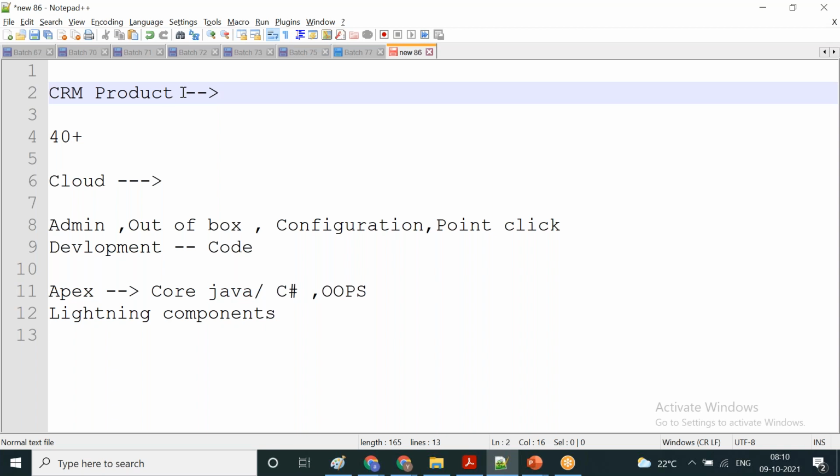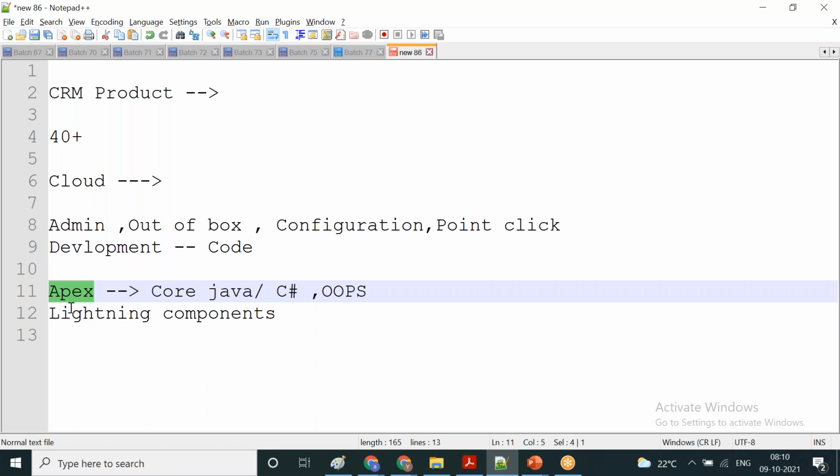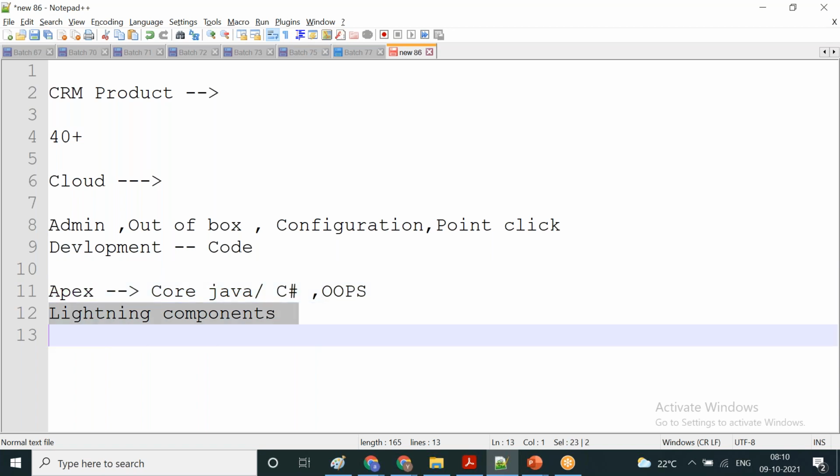We will see what the different configurations are that we can do as part of admin, what configurations are available and how to do them. That is what we are going to learn in admin. If it is not possible to do something that way, we go for development. Development involves writing code, and this code is nothing but Apex and Lightning components.